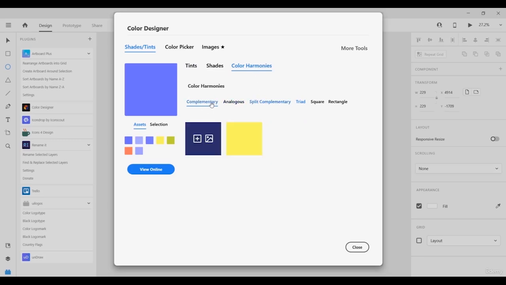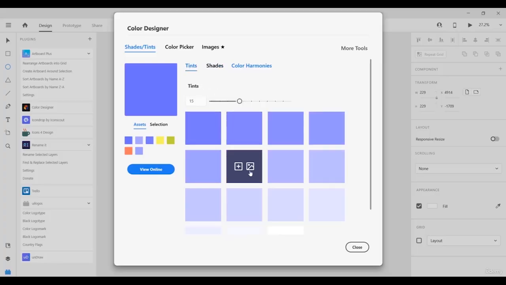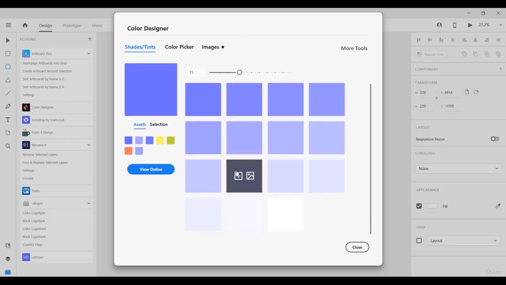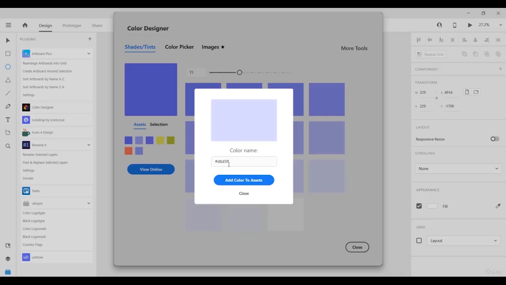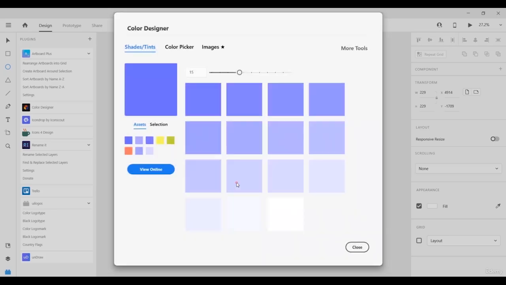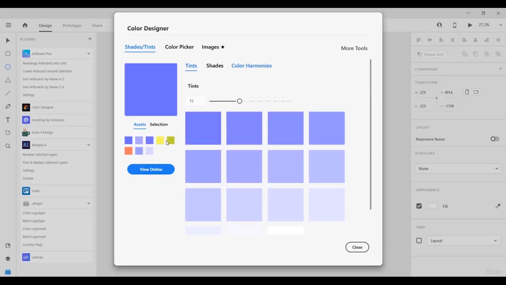You might ask yourself how the colors in the Asset section get there and based on what the colors on the palette change. For instance, I like this shade. When I bring the cursor onto it, a plus sign appears. When clicking on it, a window opens showing the hex code and an option to add the color to the Asset section. In order to switch between palettes, you can select a color of your choice, making the palette change based on that color.